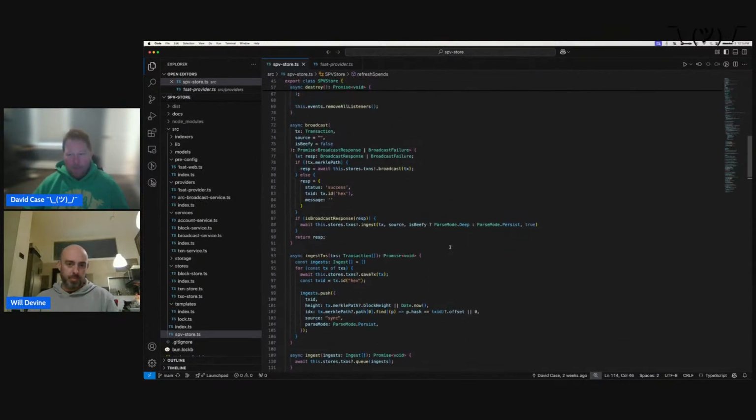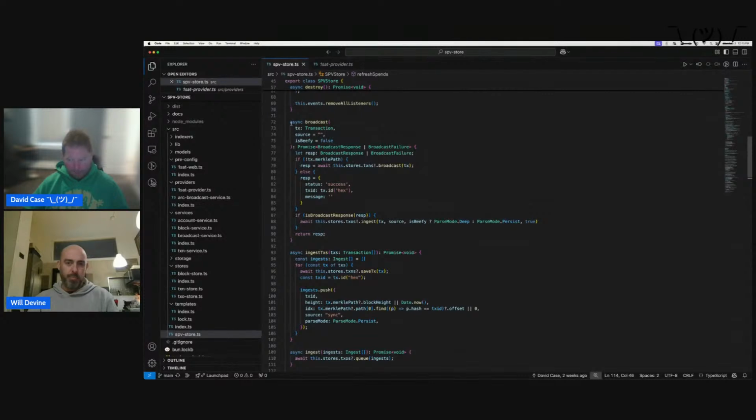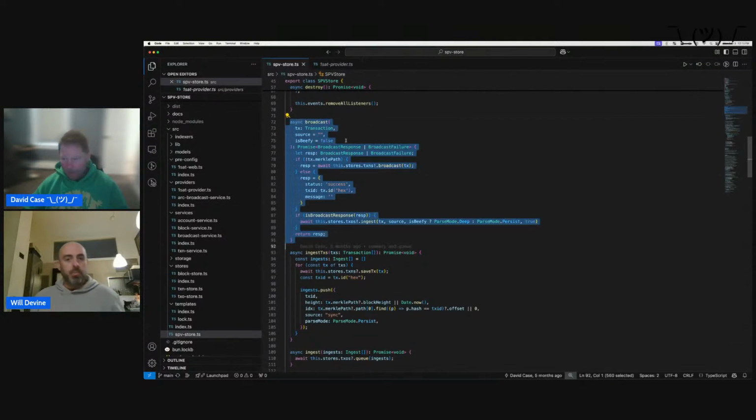the main work around this SPV store. Well, let me say this: the workflow where it works really well. I think it's a terrible name.